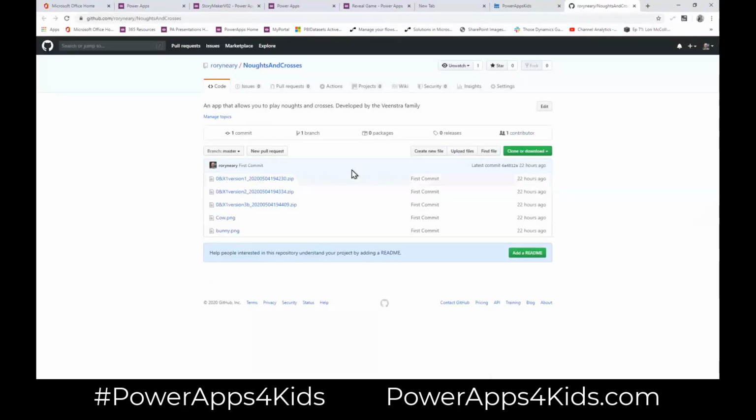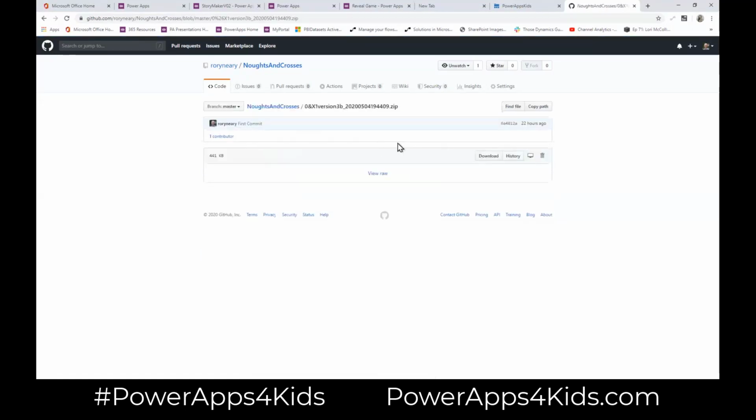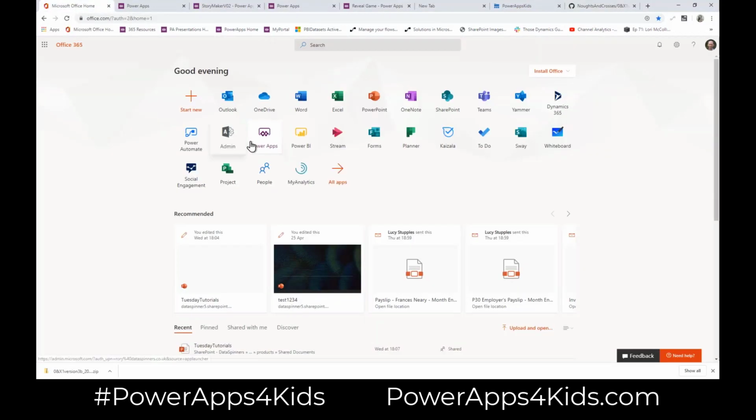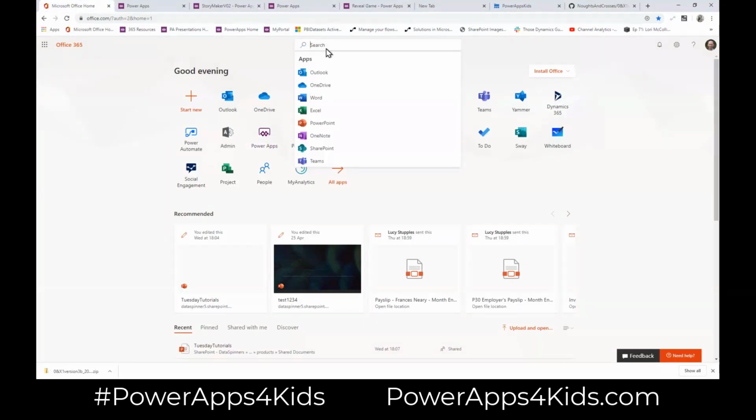Then we can click on this here. If I click on that item, I can go to download. It's not very obvious, but it's here. I can click on download, and that'll go onto my computer. Then I'm going to go onto my Office. If I type in PowerApps up at the top, I'll click on PowerApps there.